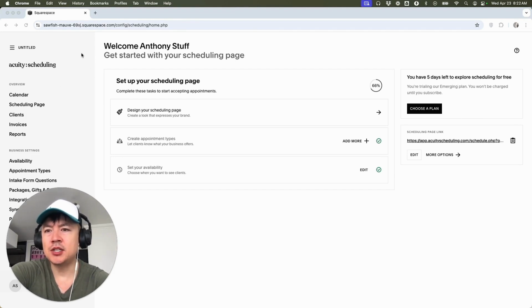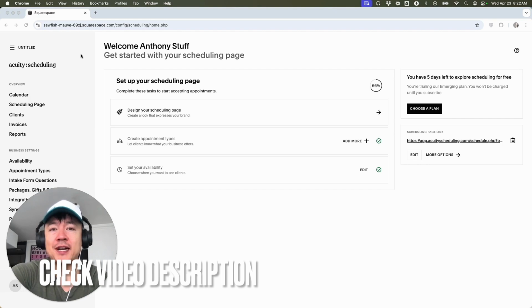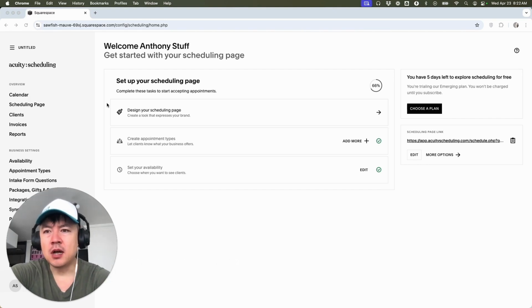It's handled here in your Acuity scheduling dashboard. Check my video description. I'll try to leave the written instructions there as well. But I've already logged into my Acuity scheduling, and this is the home screen. Now here on the home screen, if you're looking for your link to your Acuity scheduling, there's actually two different ways you can look for this.